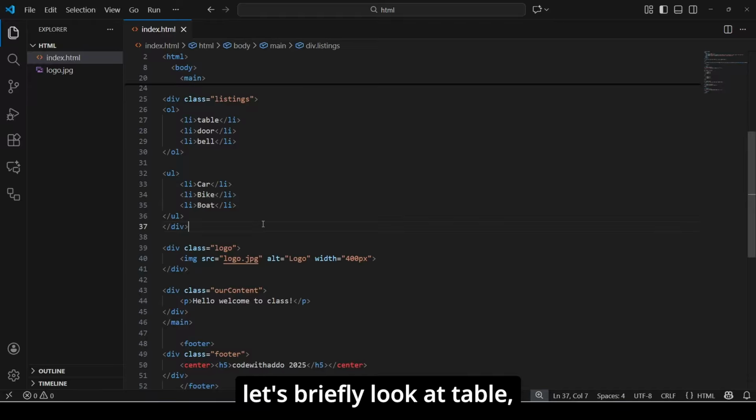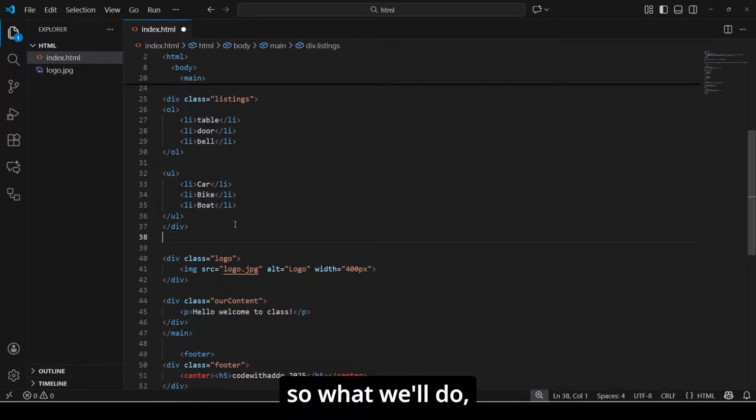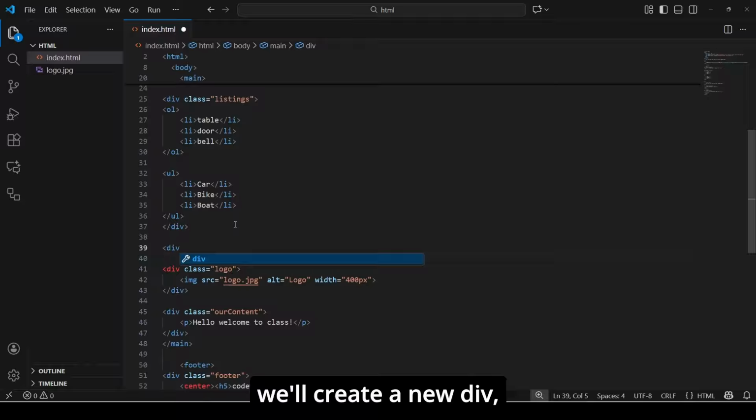You're welcome back. And here let's briefly look at table. So what we'll do as usual, we'll create a new div.